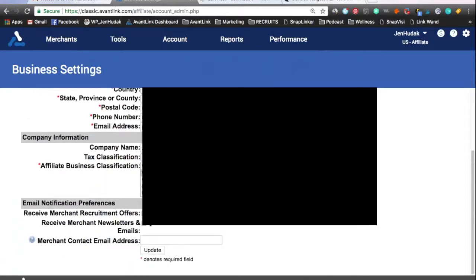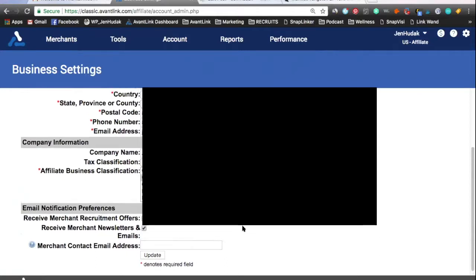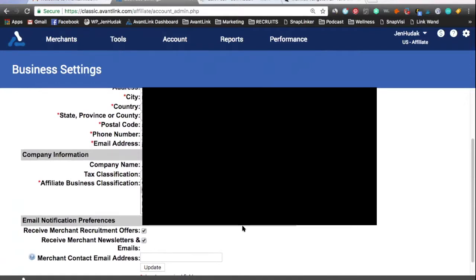But this is one of the best ways for merchants to be able to update you on their latest sales and promotions that they have going on and really help you take advantage of the affiliate channel. And it's only the merchants that you're active with, so it's not like you're going to get a bunch of spam emails. Great point.